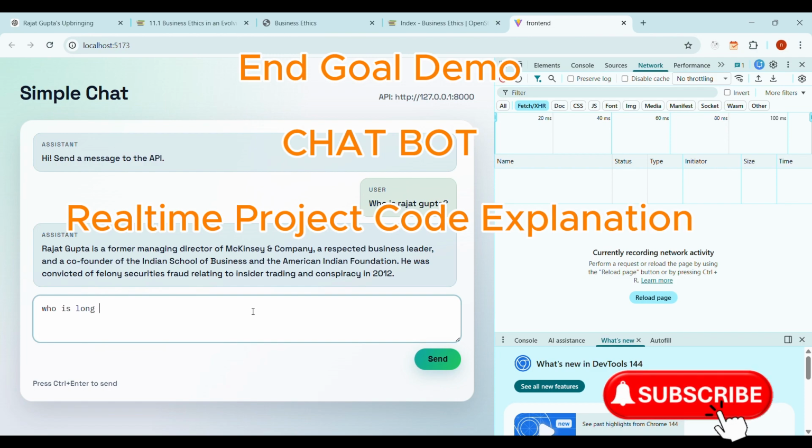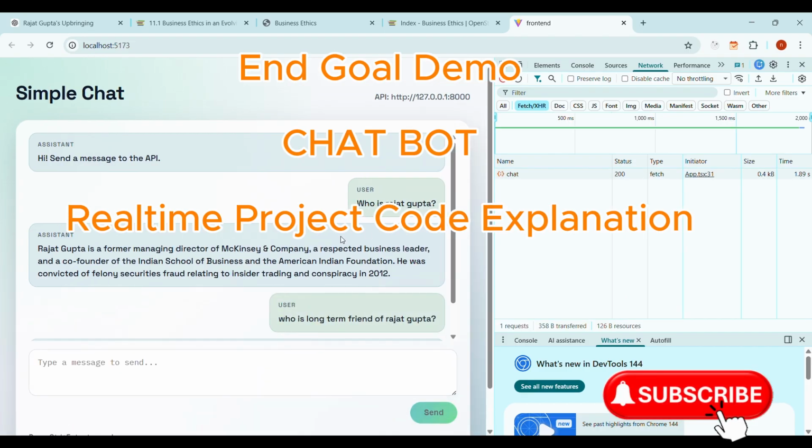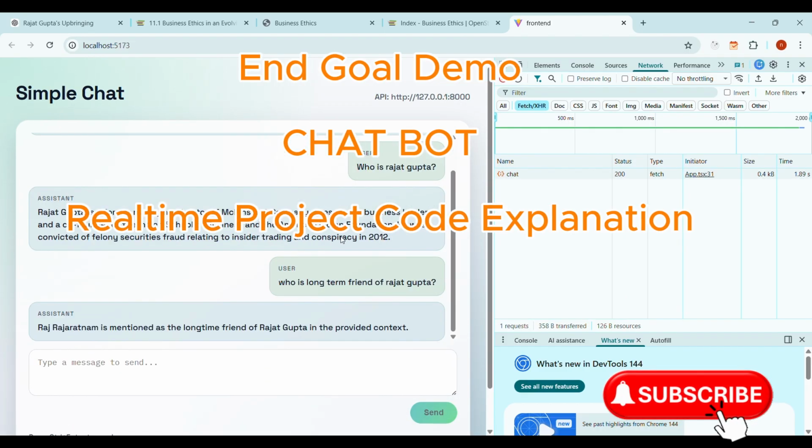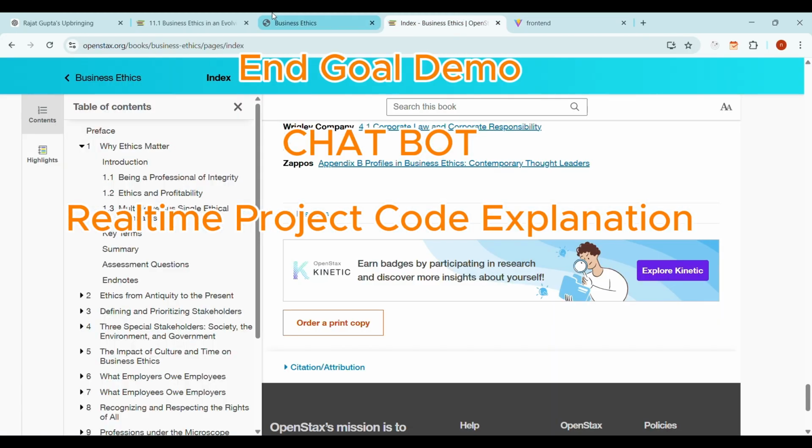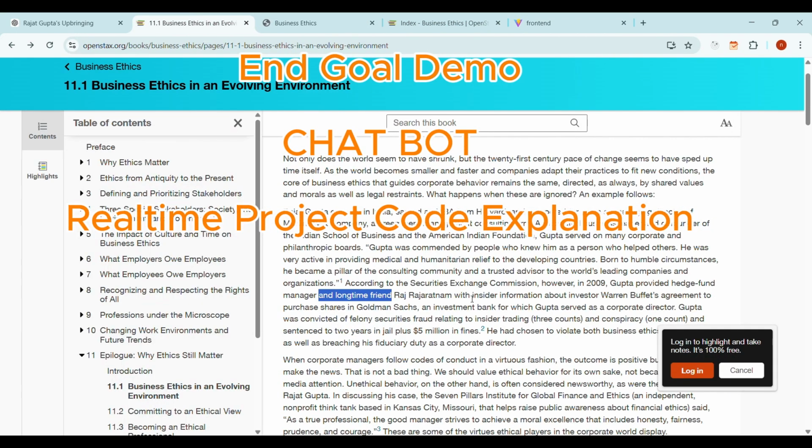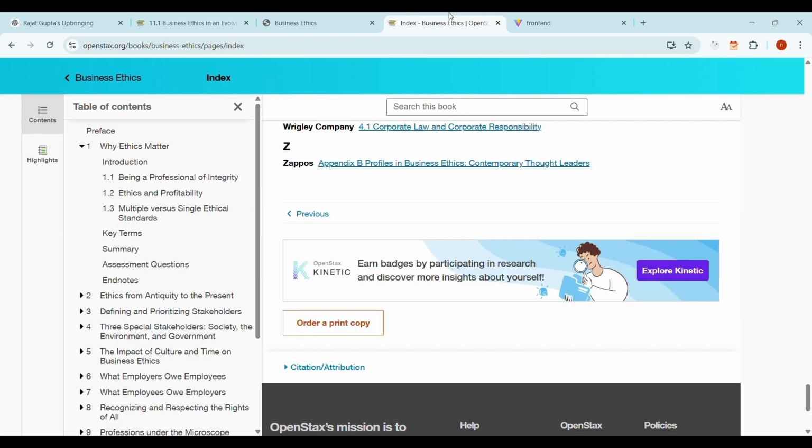Who is a long term friend of Rajat Gupta? Raja Ratnam is mentioned as a long-time friend of Rajat Gupta, provided the context. Raja Ratnam. Where is this guy? You see, Raja Ratnam is a long-time friend.